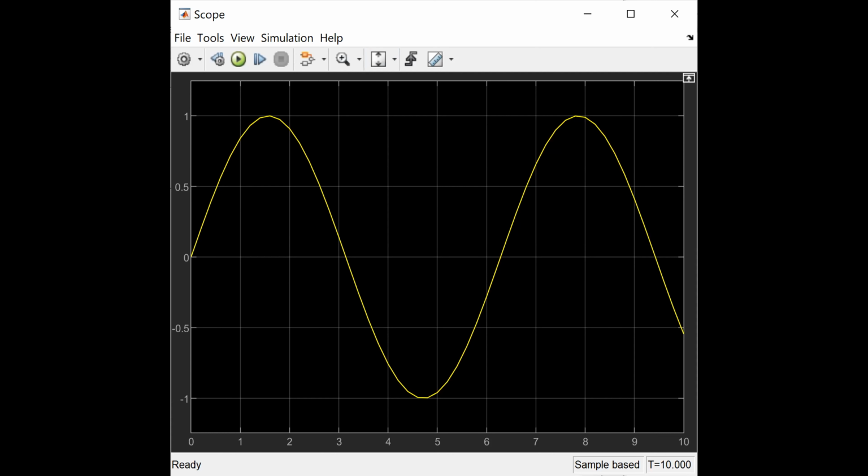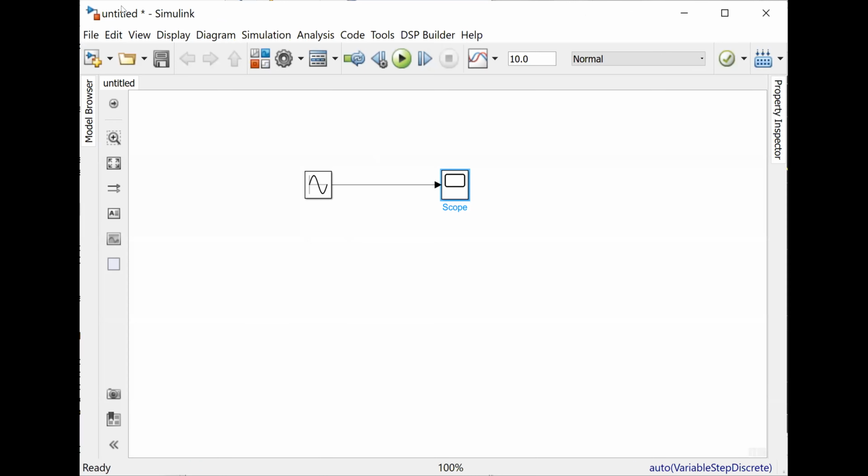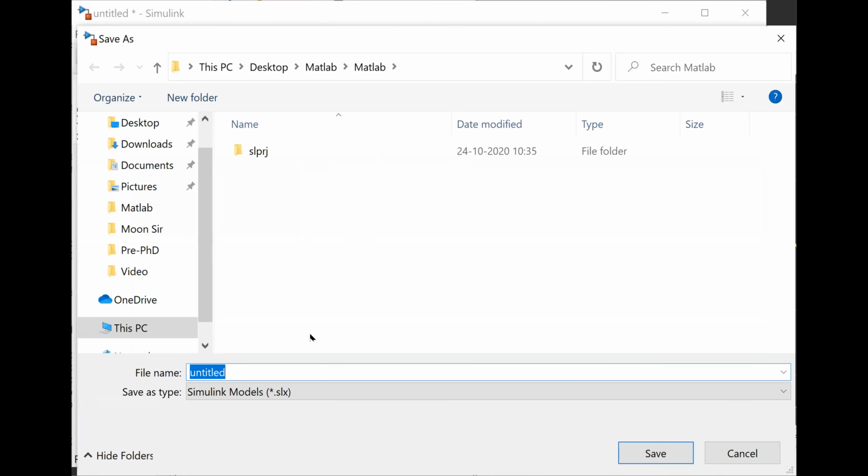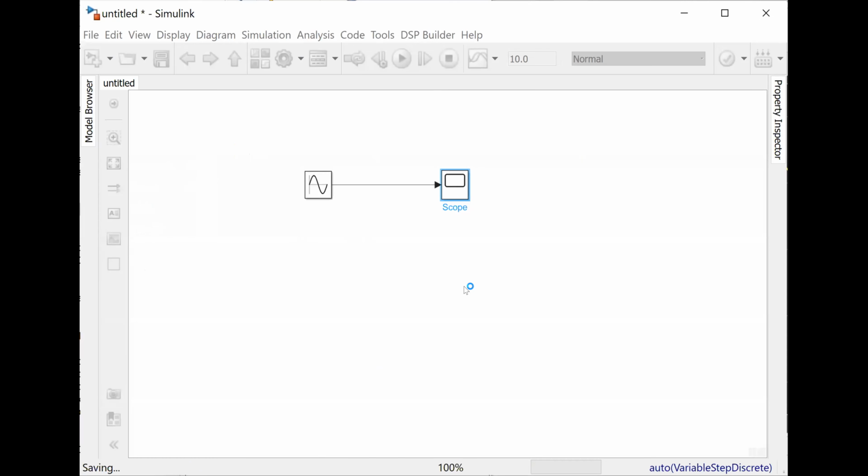All right, now let me go back to this untitled model that we have built. Why am I saying this is untitled? Because the name is untitled here. Now you can save it. For example, let me save it. You can name it as my sine wave. Okay, so the name is my sine wave.